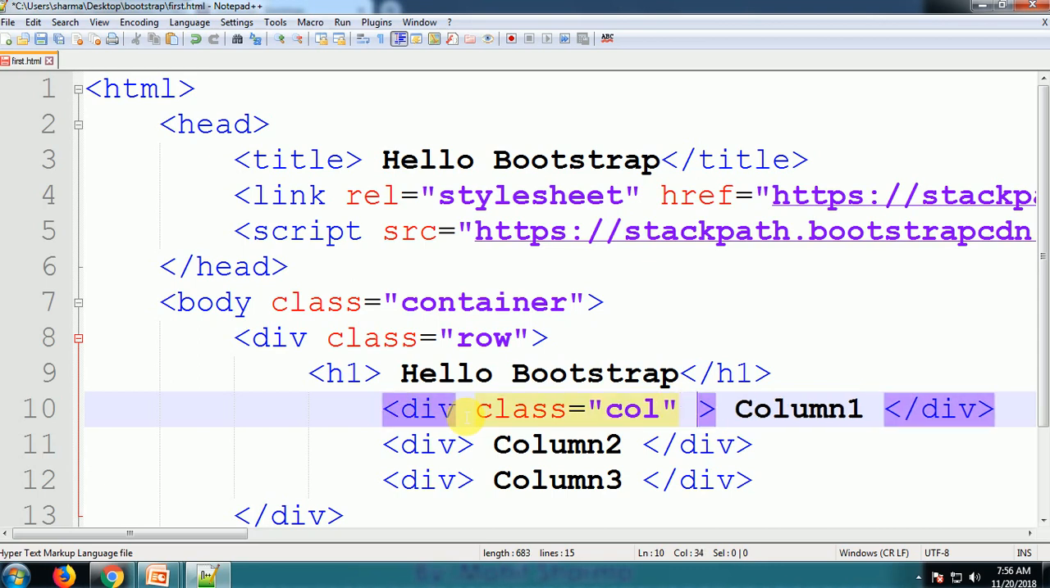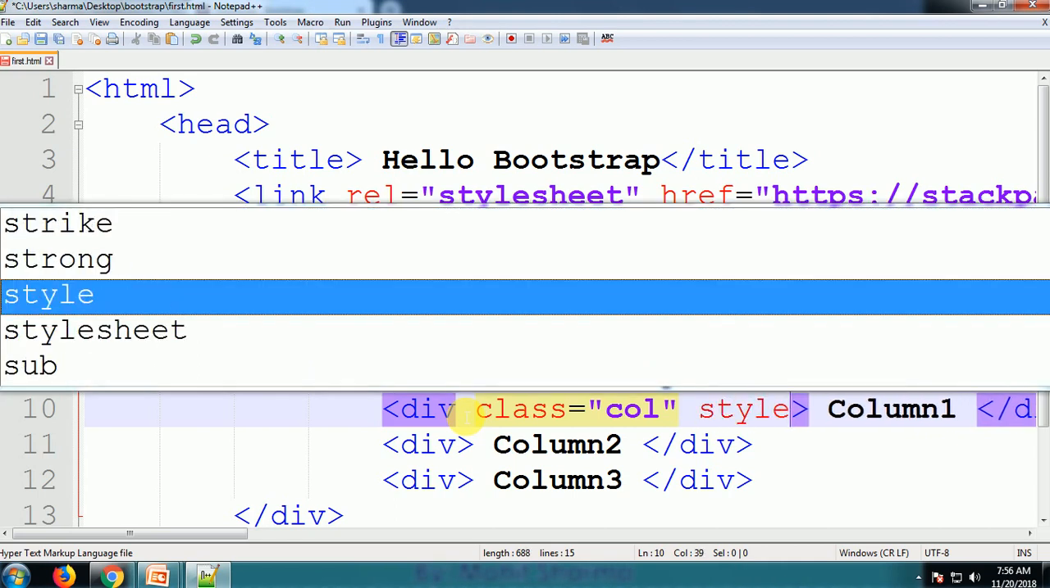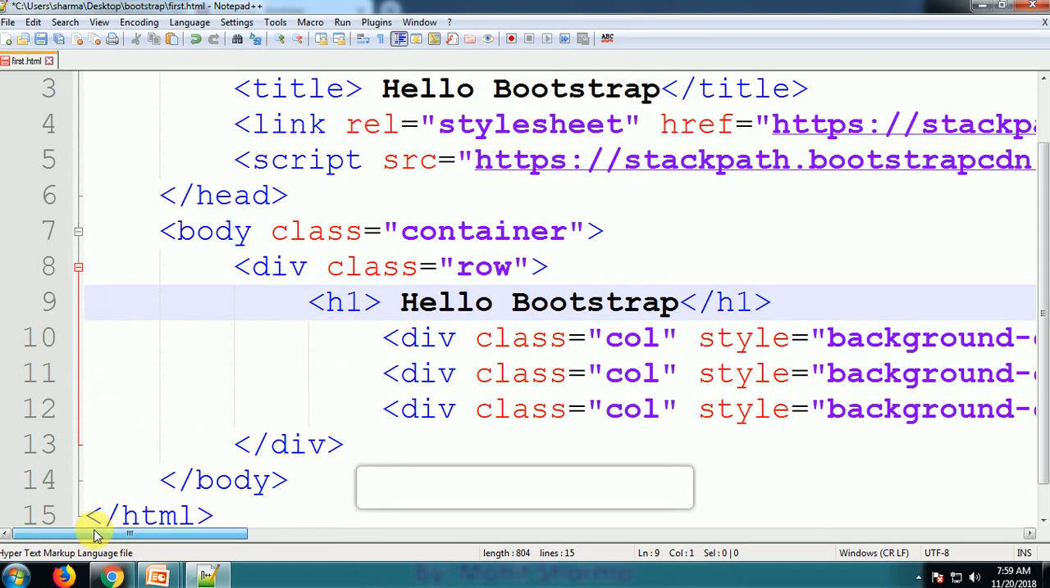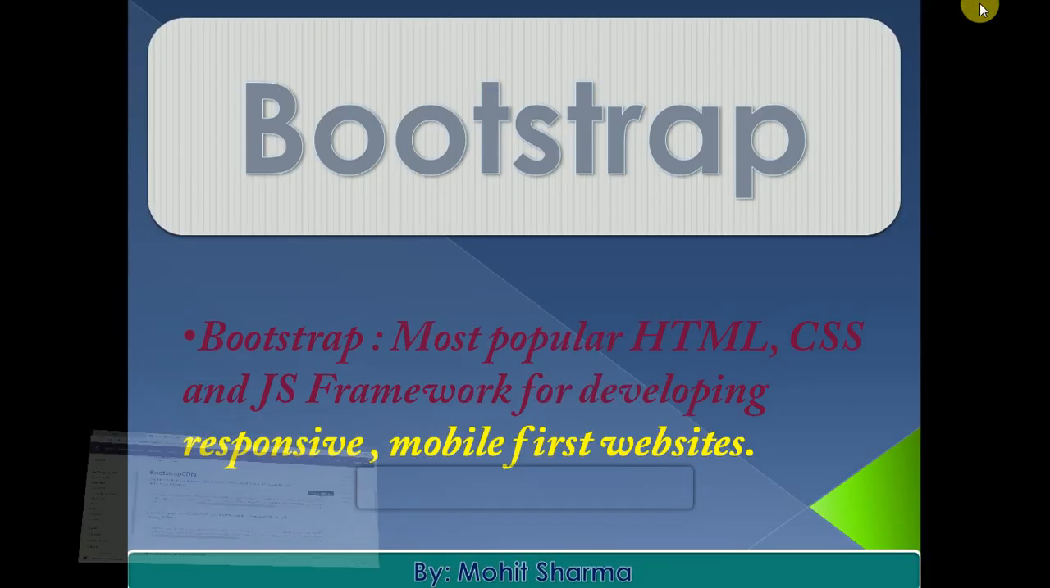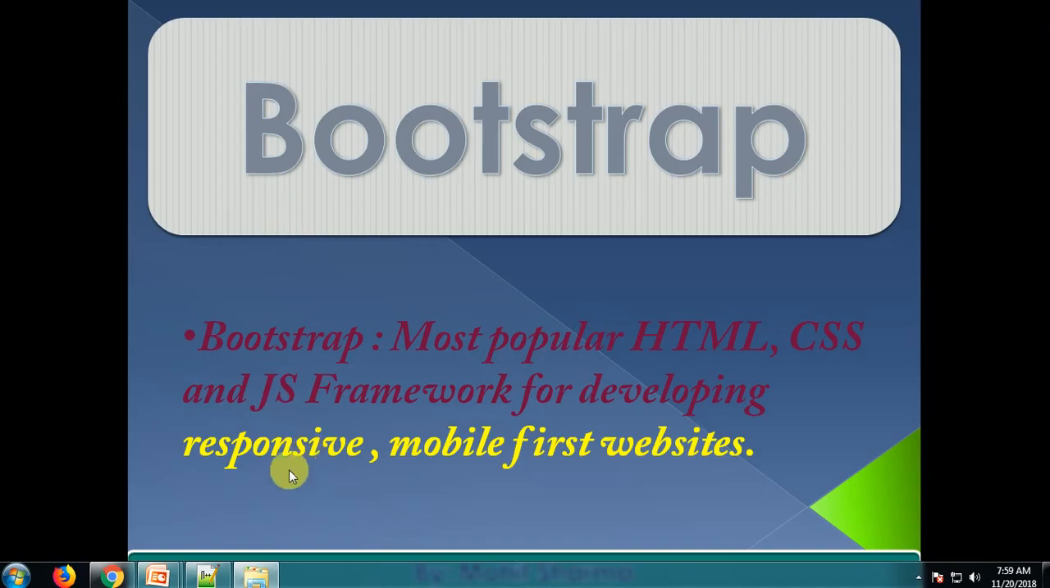Okay, and I'll create an inline style tag also. I'll use an inline style also. So there I use a style tag, and in the style tag I'll give the background color orange, and there I give green, and this one this. So now I save my file, Ctrl S, and I'll simply run that file. The file is saved where? On the desktop.